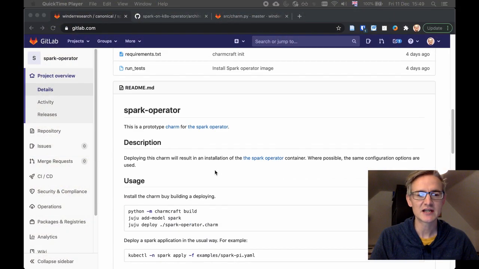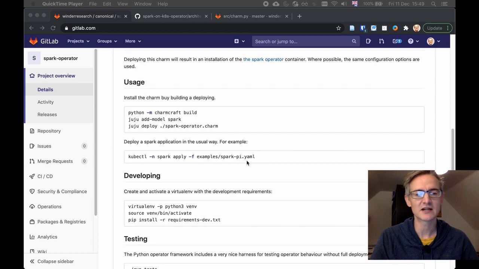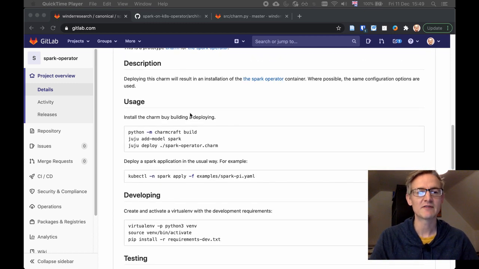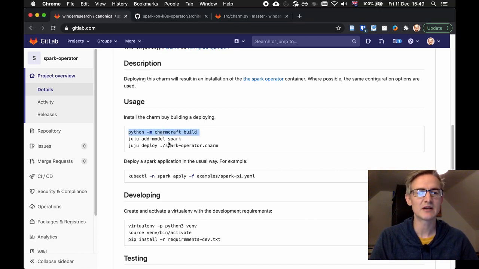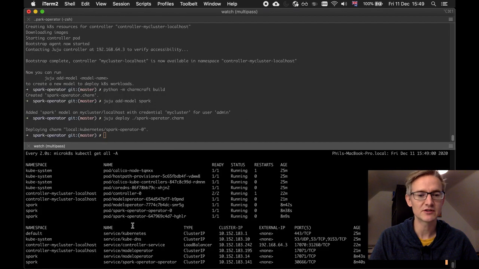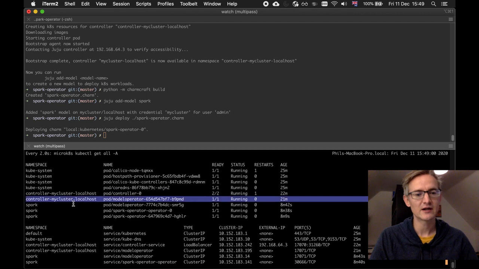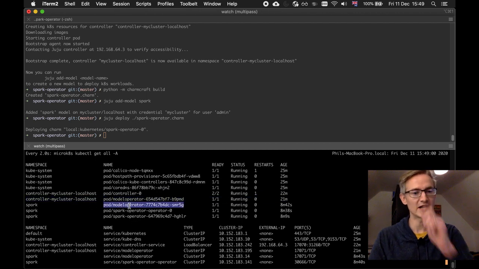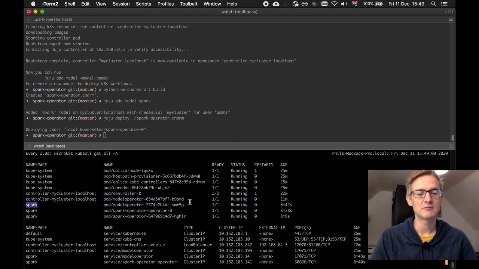First off, I'm just going to go through the demo because it might take a couple of minutes to run up. I've already created a MicroK8s cluster on my machine, and I've already built the charm, added the Spark model, and deployed the Spark operator charm. So if I just go to my terminal, you'll see that we have the controller for Juju running. We have a Spark model, and we have the Spark operator in here.